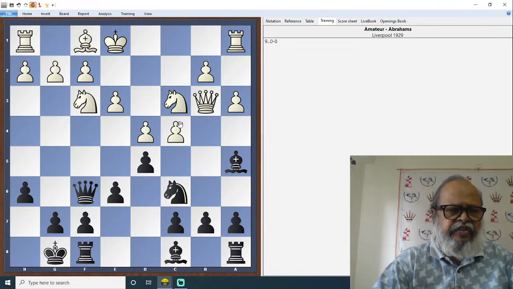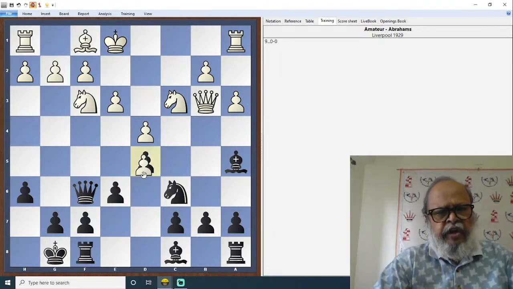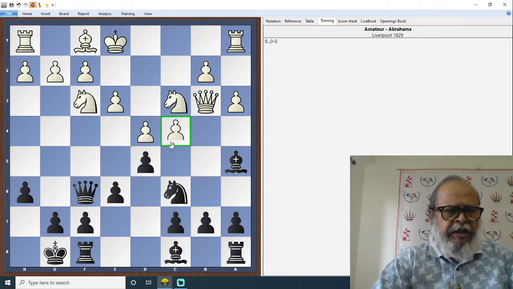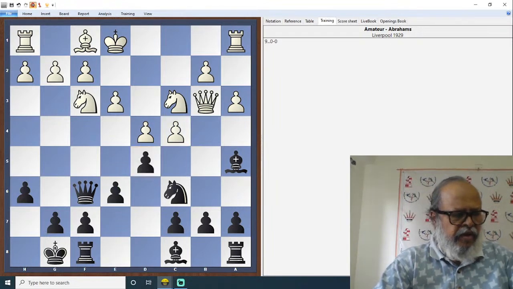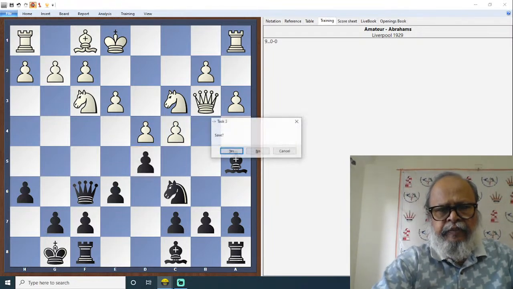This is the last mistake. Still, pawn takes pawn would have survived for white. Of course, he is not winning material, but this was probably the best move. And Bb2 and castle quickly. All right, so we go to the next game.